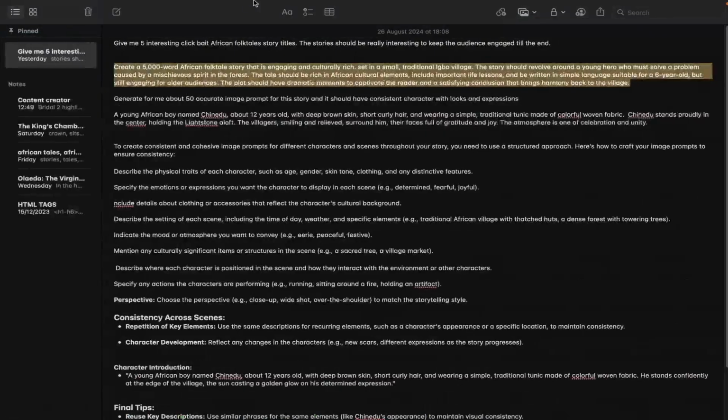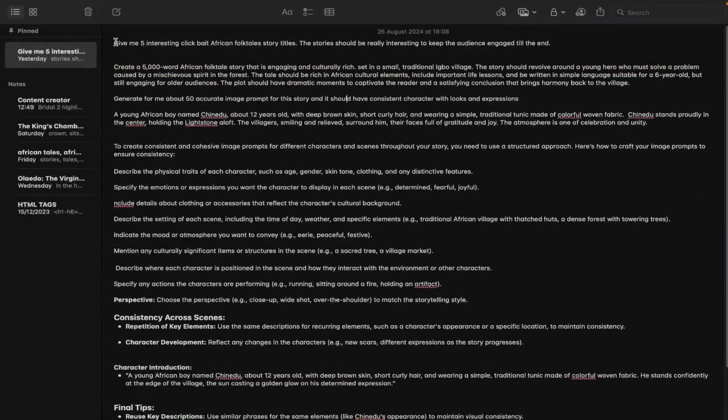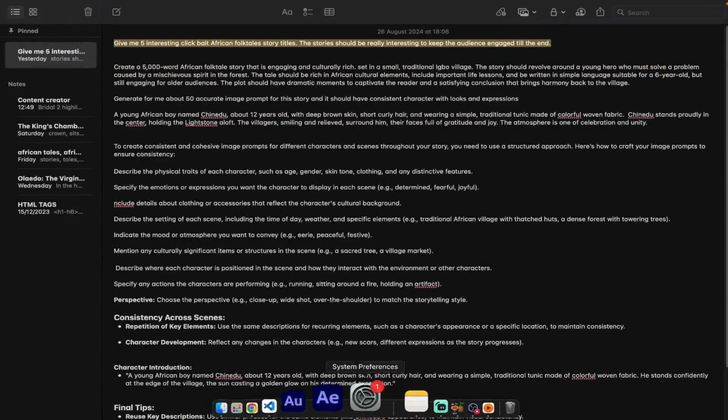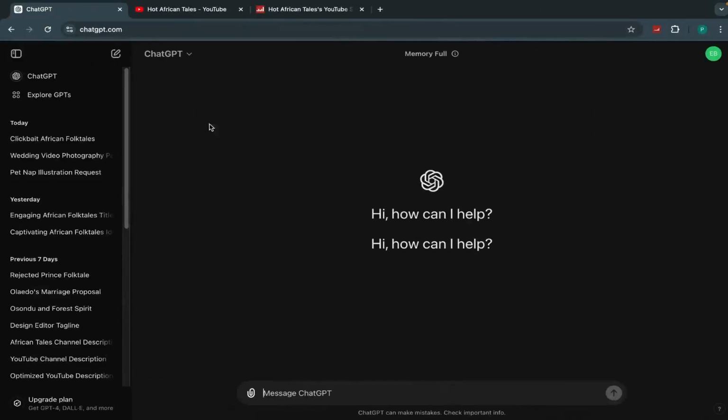So I'll go here where I already have it, and I'm going to pick this first one, and I'll be giving you some little explanation. So listen carefully as I take you through the process. To be able to do this, I'm going to be using ChatGPT to get my script. The reason why I prefer ChatGPT is because it is more advanced and has a very good memory update.